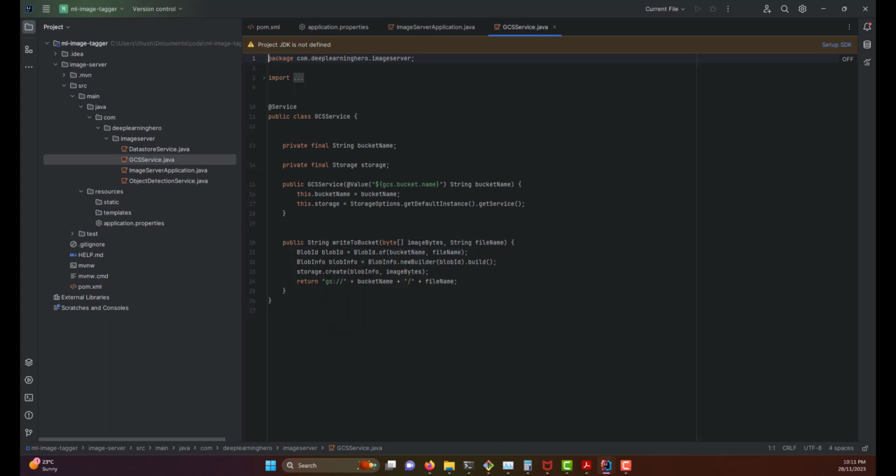Given a stream of image bytes and a file name, it writes that file into the bucket. You can already see here how we are injecting our gcs.bucket.name into this bucket name through Spring. Once we write to the bucket, we simply return the URI for that particular file as the return value of our function.